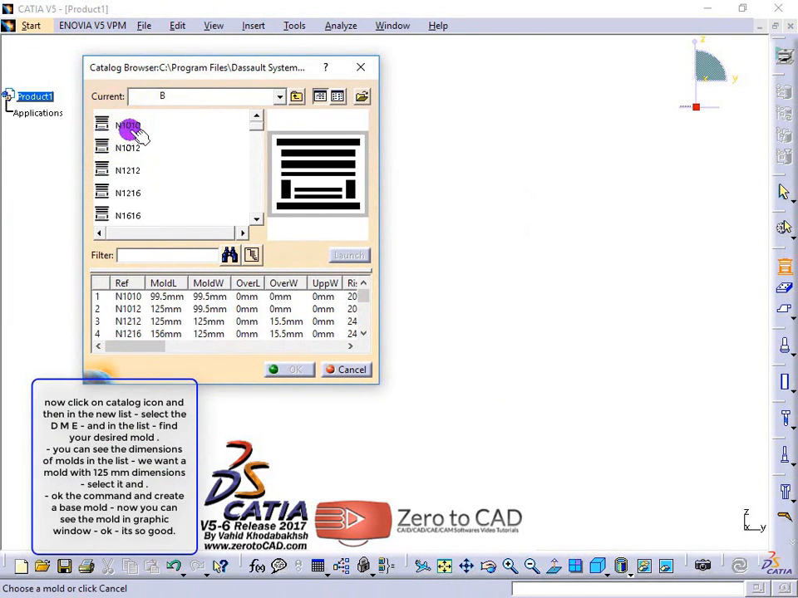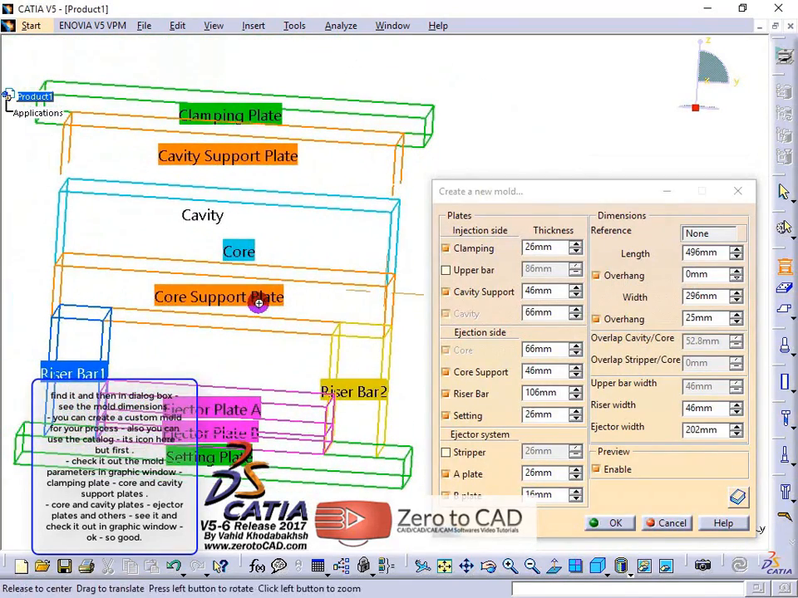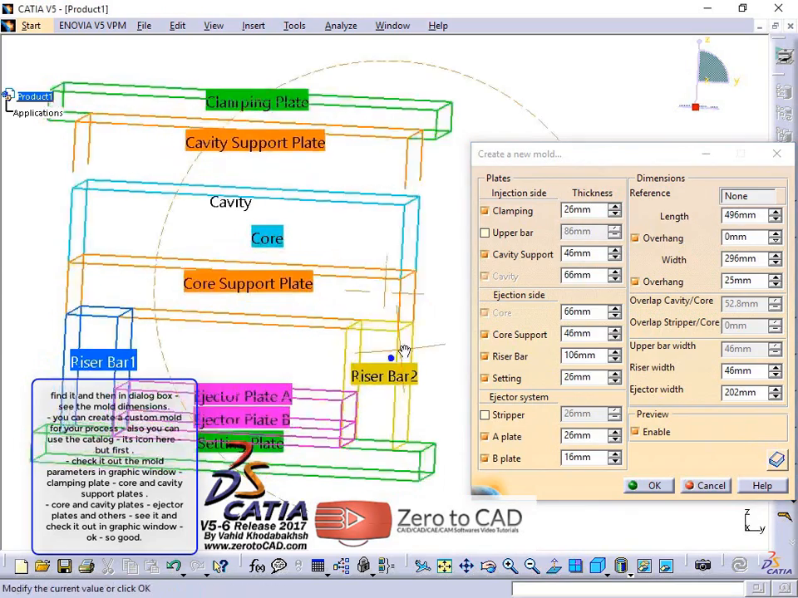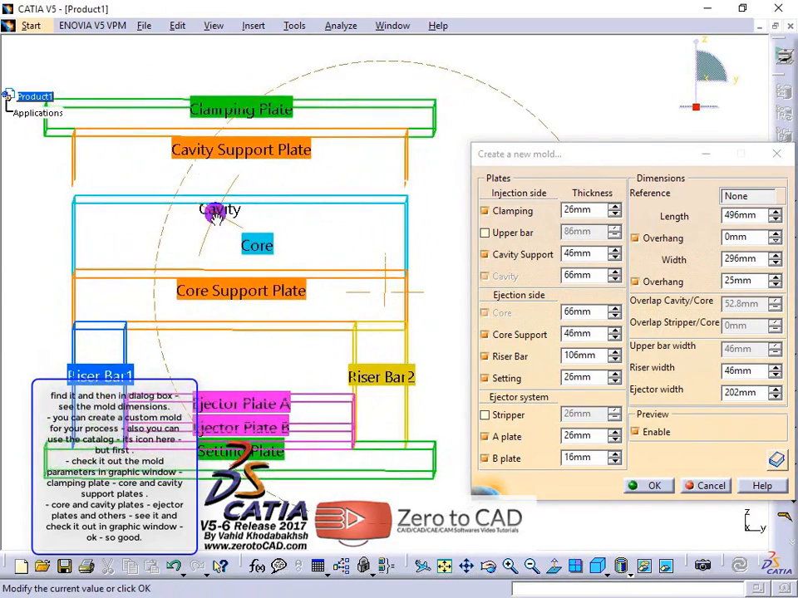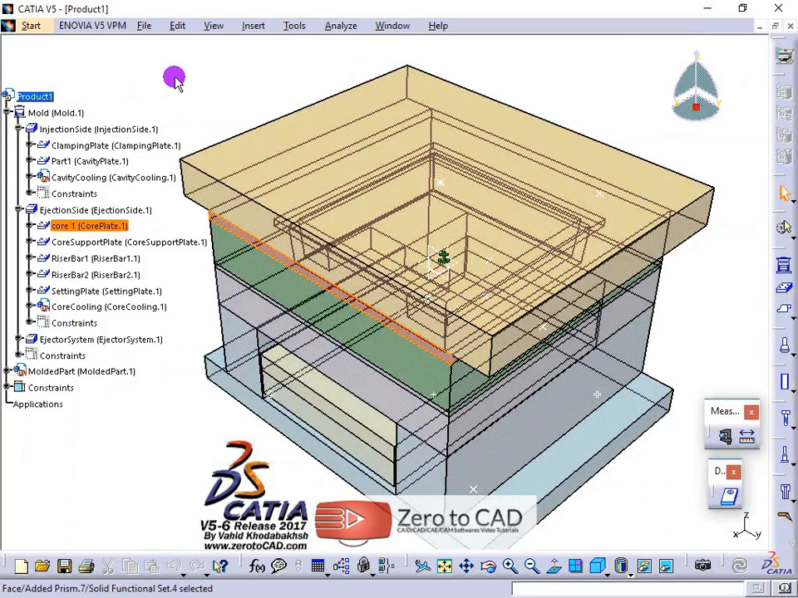You can see the dimensions of molds in the list. You can create a custom mold for your process. Also you can use the catalog, its icon here, but first, check out the mold parameters in the graphic window, clamping plate, core and cavity support plates.